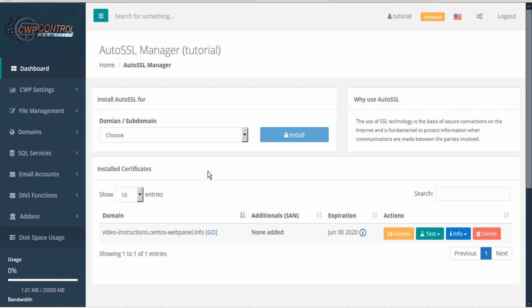In the table below, we can see a list of our installed certificates. If we have many installed certificates, we can use the search function to narrow it down. Within the table, we can sort by domain, additional SANs, expiration date, and we also have a variety of actions.